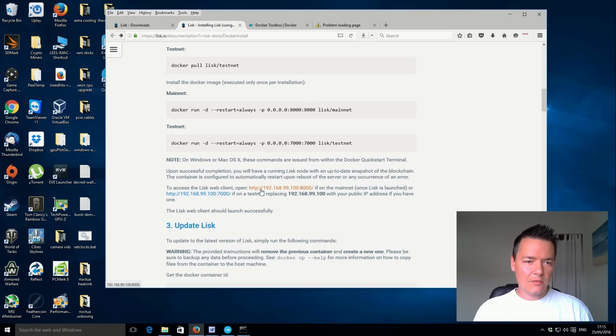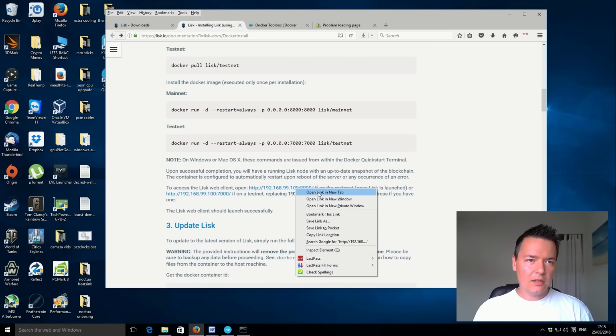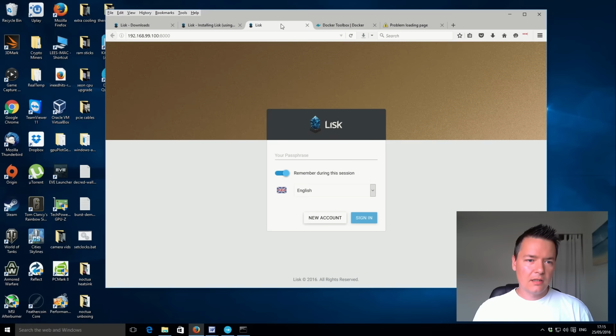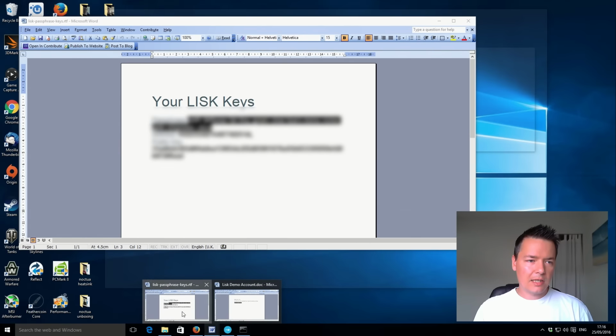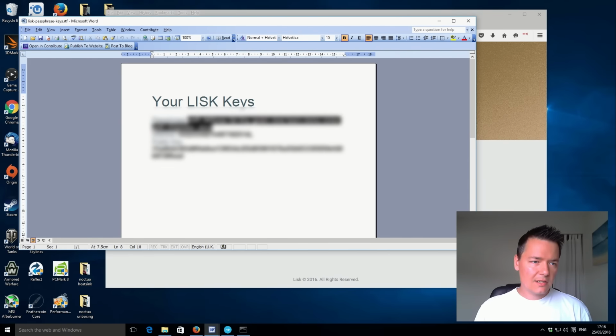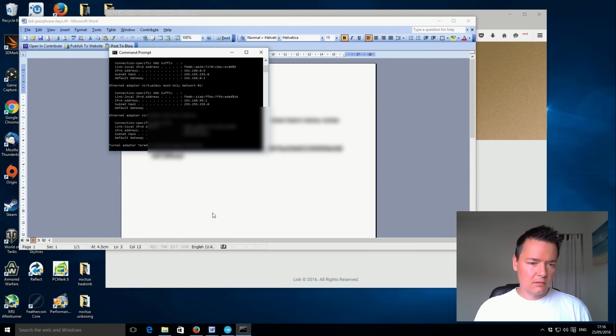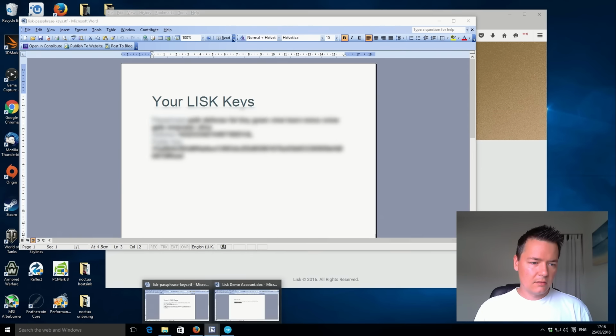So you just need to open this up with your browser, which is 192.168.99.100:8000. I thought I had actually tried that. Anyway, if you open that in a new window, it gives you the same interface as the web wallet in the first instance. So I'm going to log in using my primary account. Let's log in and see how that looks. We can close that, we don't need that.